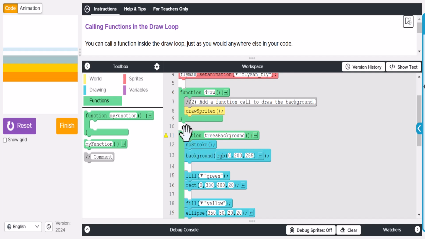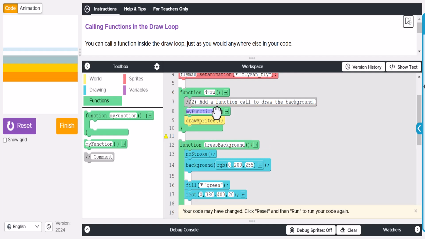Really the easiest way to do this is you just drag this out right here, and you just call on the function. So we're going to go ahead and type our function name here, and let's take a look and see what happens.